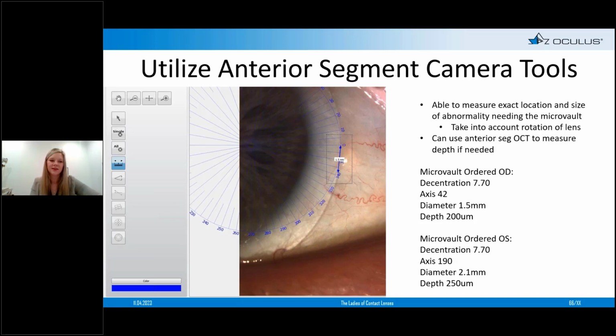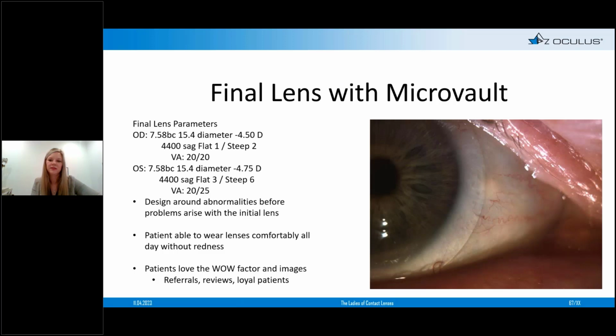And if you go to the next slide, you can see, if you look really closely, the microvault is going to have those three little dots, which is actually a ripple that I designed into the edge of the lens. So for this patient, he got down to 20/20 vision, and the lens was comfortable, and it was the very first lens, and he took it home and he was able to wear it long term. He never had any issues with redness or compression of that pinguecula.